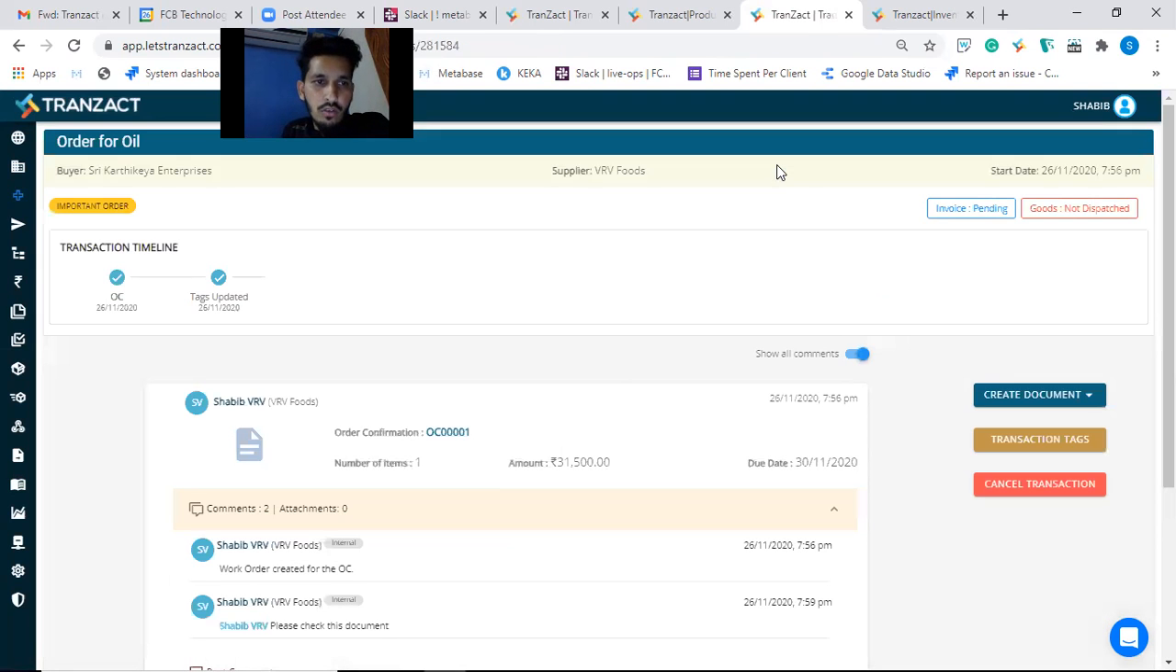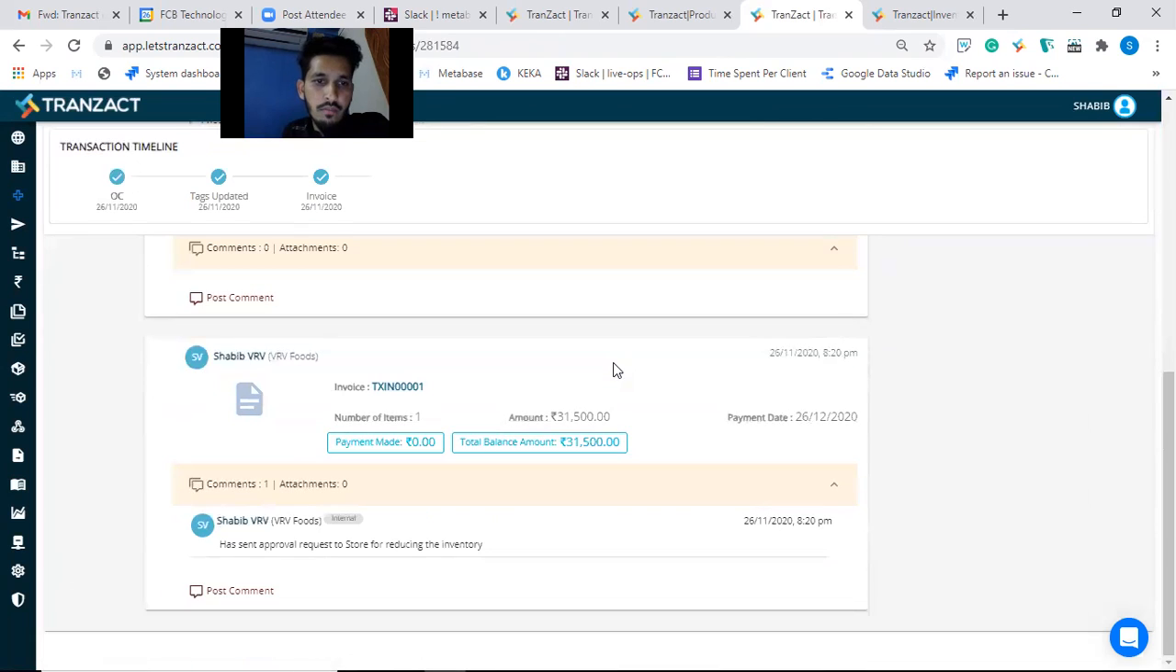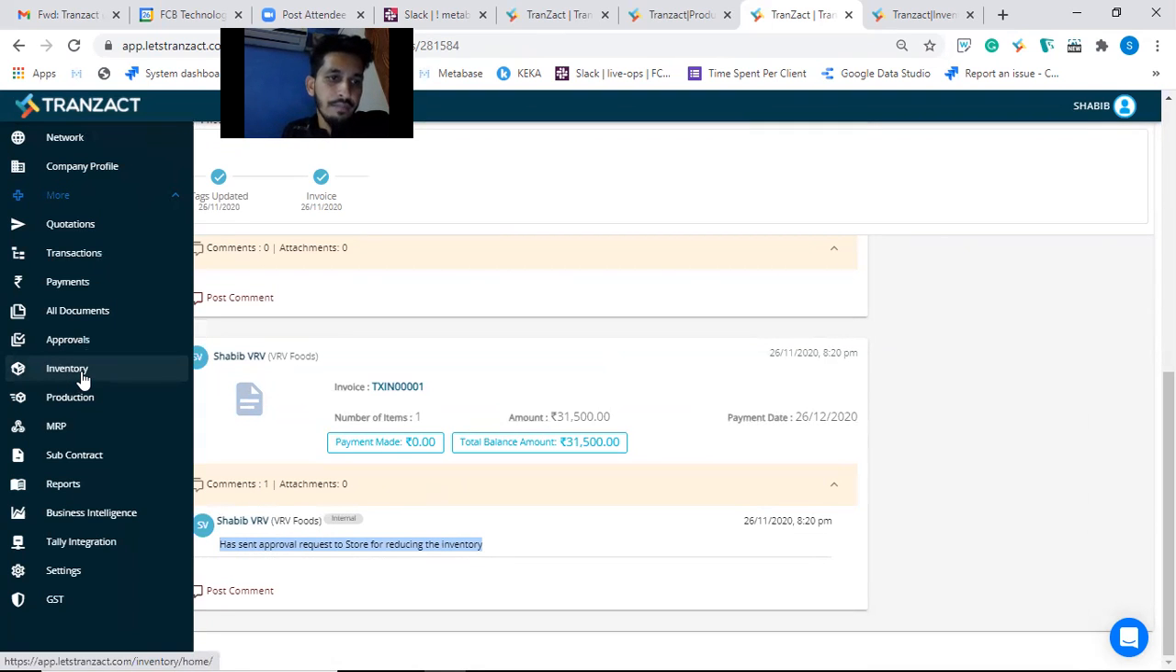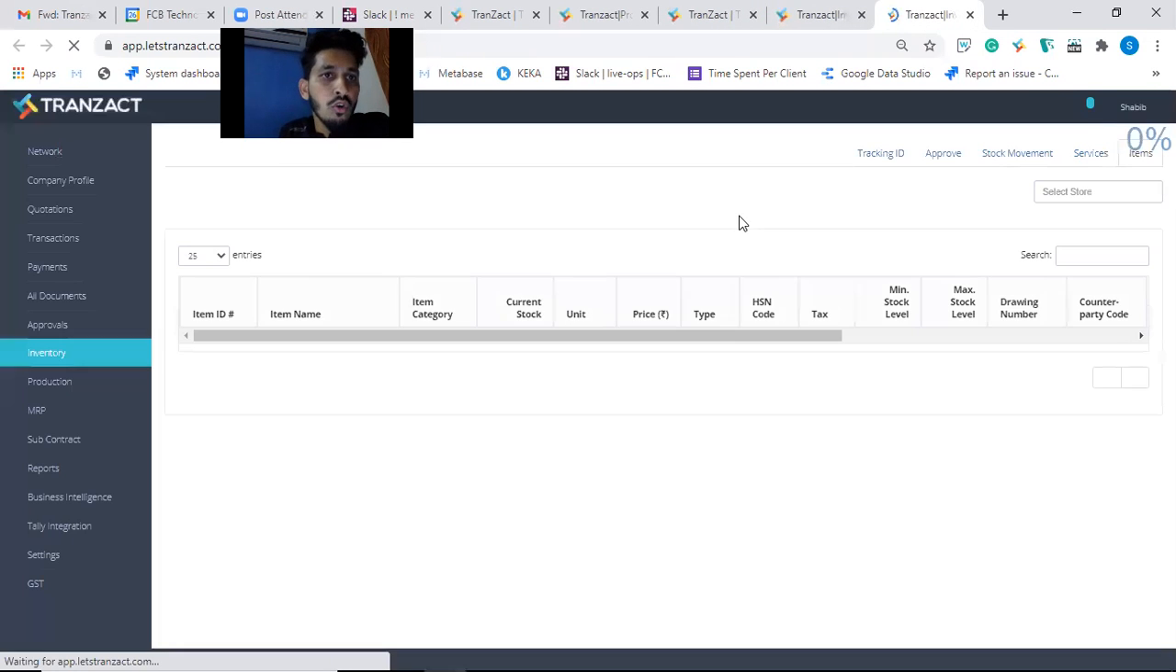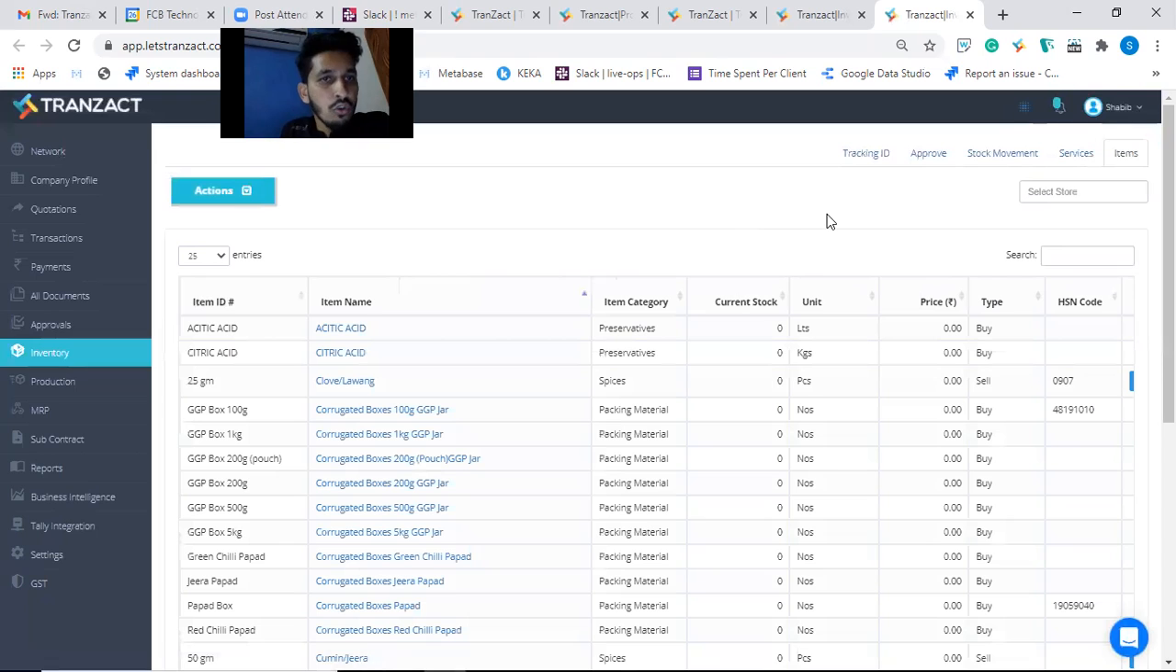Okay, I go to view transaction. Now if you see here, once I create the invoice, it shows that it has sent an approval request to the store for reducing the inventory. That is what I told you earlier, that we have an approval system whenever material is going out of the system or coming into it. You have to approve it from the inventory. If I go to the inventory module, this process can be automated. If you want to automate this approval, we can do that.